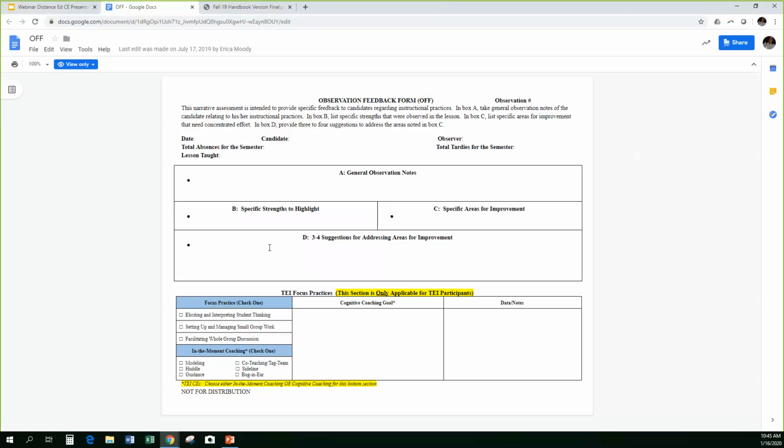The bottom part of the OFF is for those that were part of the TEI pilot program. And so if you were not a part of TEI, if you're saying, I don't know what TEI is, then you know that that is not something that you need to worry about. And so the main thing that you will need to focus on if you are not in TEI would be boxes A through D at the top. If you are in TEI, then you can complete the bottom portion as well when you do coaching with your student teacher.